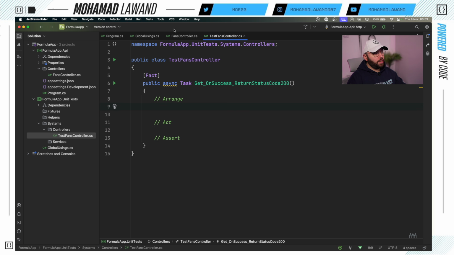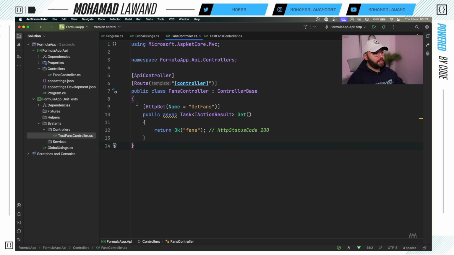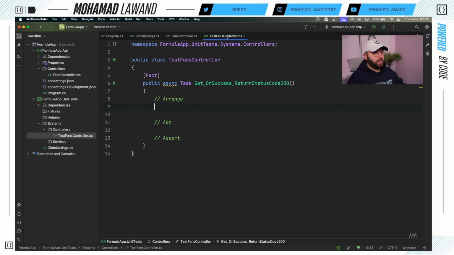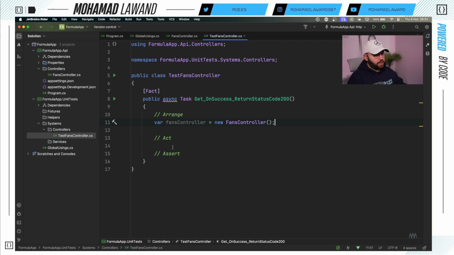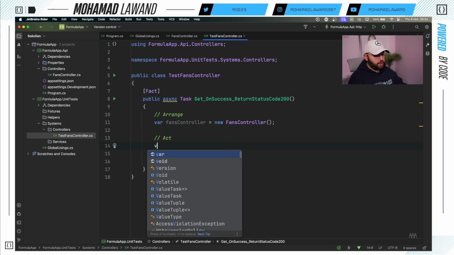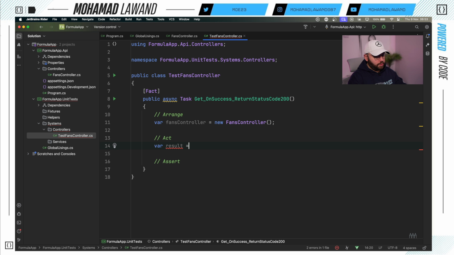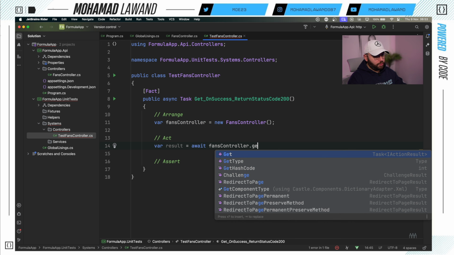Within the arrange here, if we take a look at this simple controller right now, we can see that I can directly initiate it because I don't have any dependency injection. I don't have anything which is holding me back from running this, because you can see there is nothing inside the constructor to be initialized. So what I'm going to do here, I'm going to put var fansController equal new FansController, and then basically I'm going to get here the results. I'm going to put var result equal await fansController.Get.